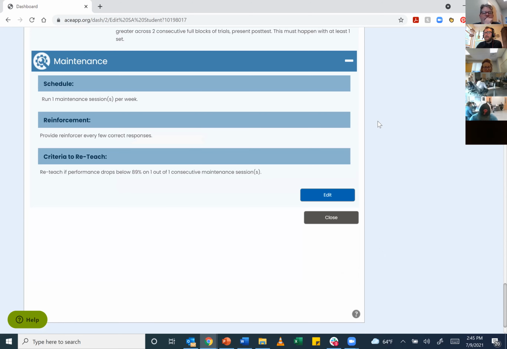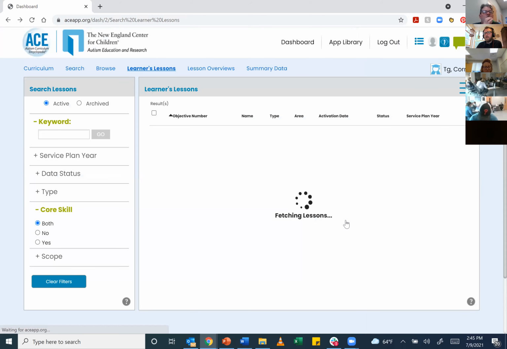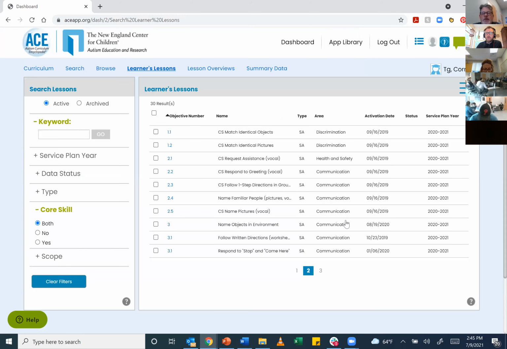Once we're finished with editing the lesson plan, we'll click the close button. This lesson plan is now all set to go with the edits that we've made. We're going to be pulled back right to the learner's active lessons.